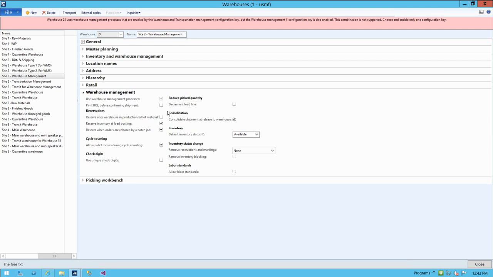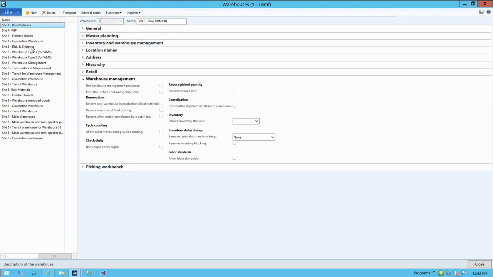So the question is, if I have an environment where one warehouse, say for our example, warehouse 24, uses advanced warehouse management, but in warehouse 11, we don't use warehouse management processes, and maybe we use WMS2. Can we do that? The short answer to that is no. That is not a supported configuration.